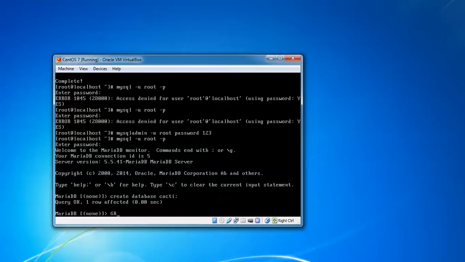For that you need to type grant all on Cacti. Sorry, give small letters: cacti.* to cacti@localhost. After that you need to give a space.